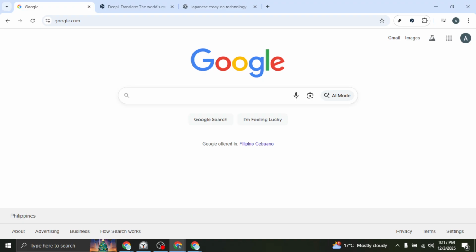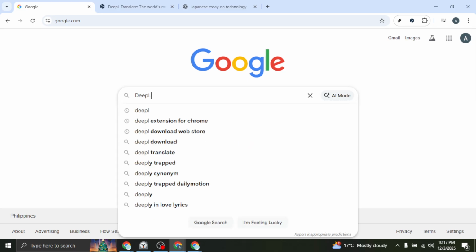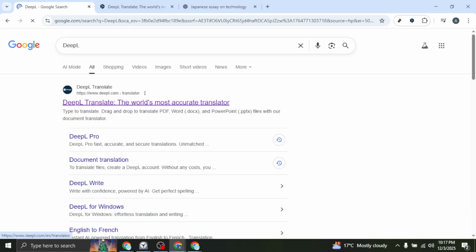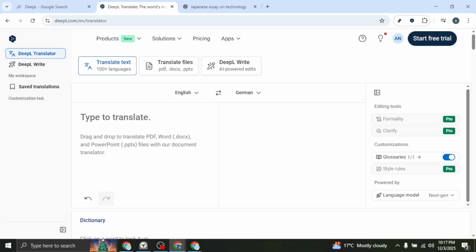Open your web browser and head to Google. In the search bar, type DeepL and press Enter. You should see the official DeepL website near the top of the results. Click the translator link that points to DeepL.com. This ensures you're using the official tool, which is important for accuracy, security, and the most up-to-date features.